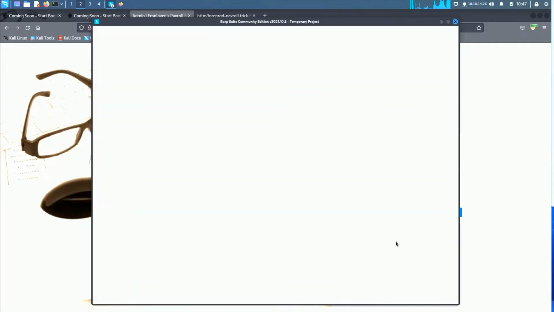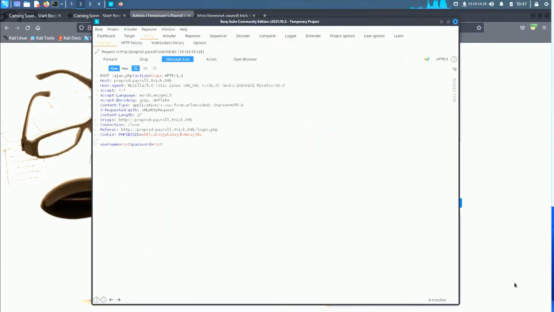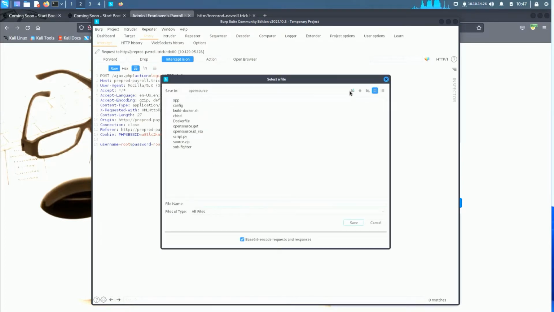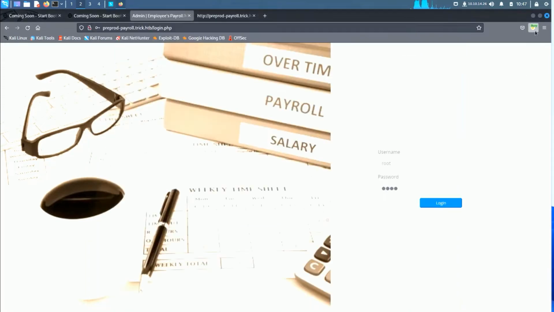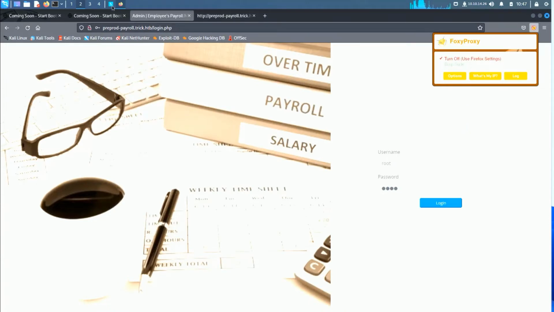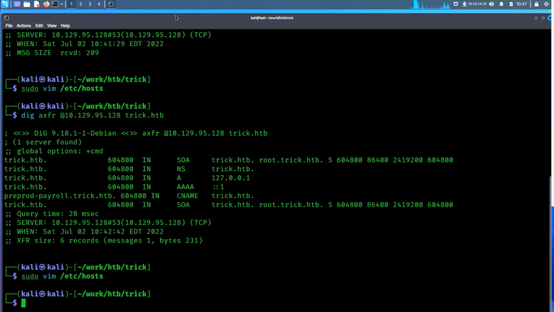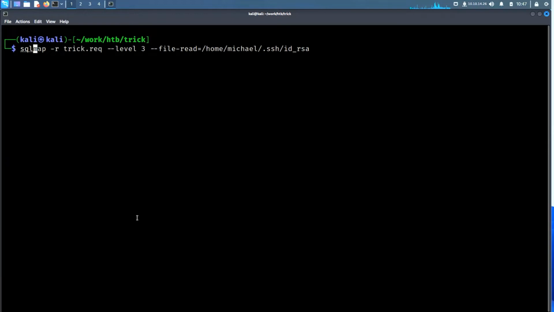And then we will make sure intercept is on, and then just intercept that request. We'll go to save item, and then we'll save this as trick request. So once we've done that, we can turn off that. We can exit Burp, and we can go back to number 1, which is our working area, and we can clear all of this because we got all of that information, and we just do sqlmap.